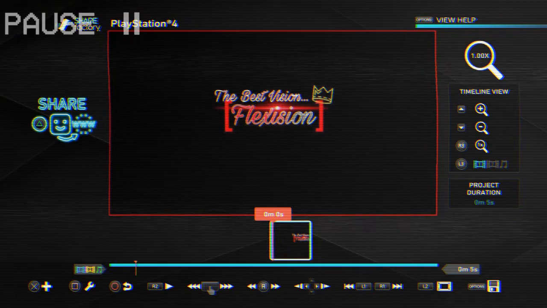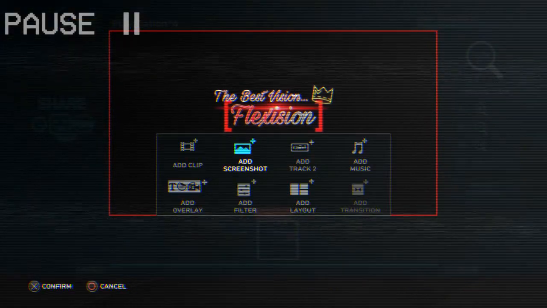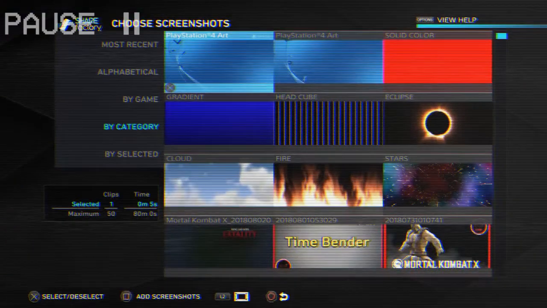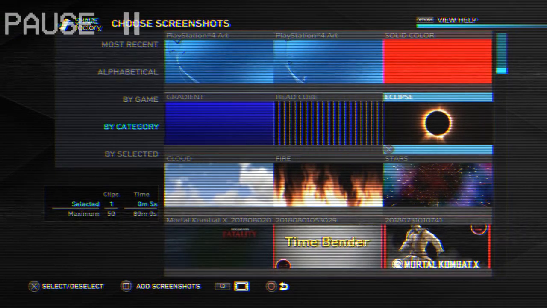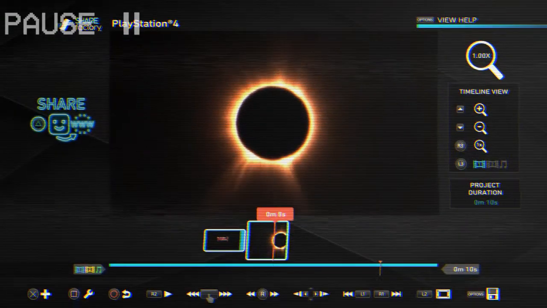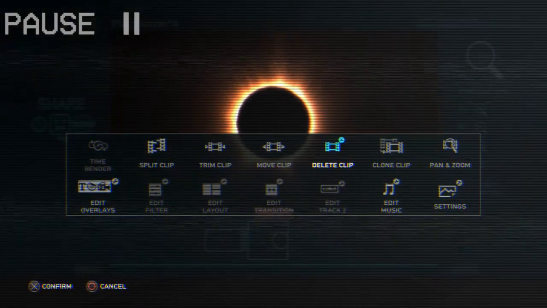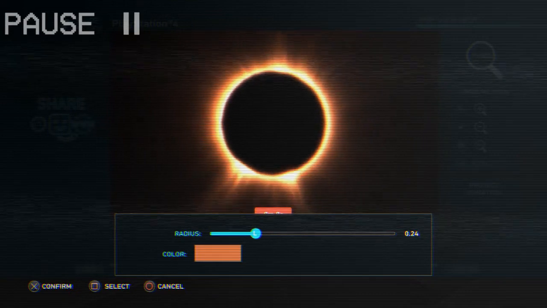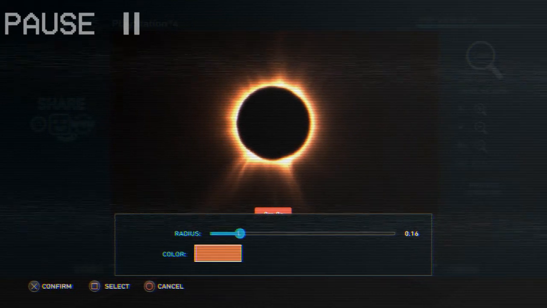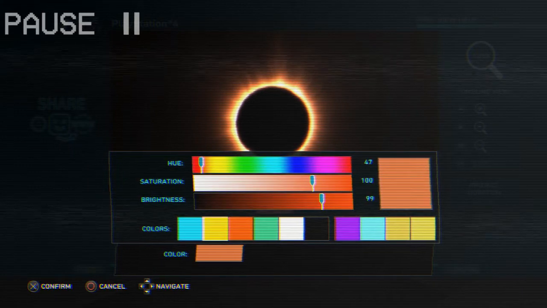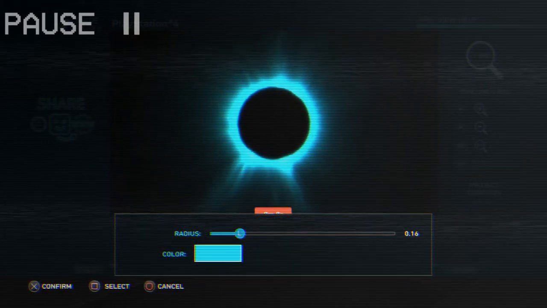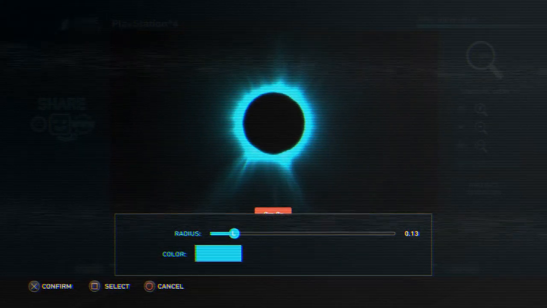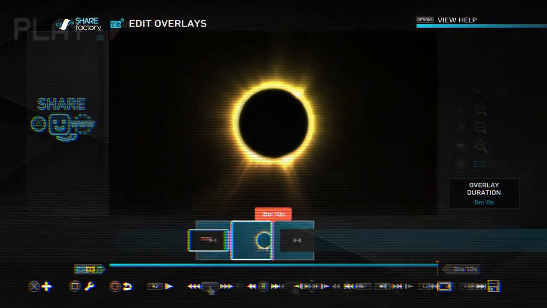Alright, before we get into this, guys, I'm going to go through and explain to you what we're using. So, we're going to have the Eclipse screenshot right here because it's going to be a perfect example to show you guys how time bending works. The reason why I say that is because you can do so much with it. With this right here, you can increase the radius, whether you want it bigger or smaller. And then you could also change the color of it. I accidentally hit confirm. You can make it whatever color you want. So, yeah, let's get back to that tutorial.